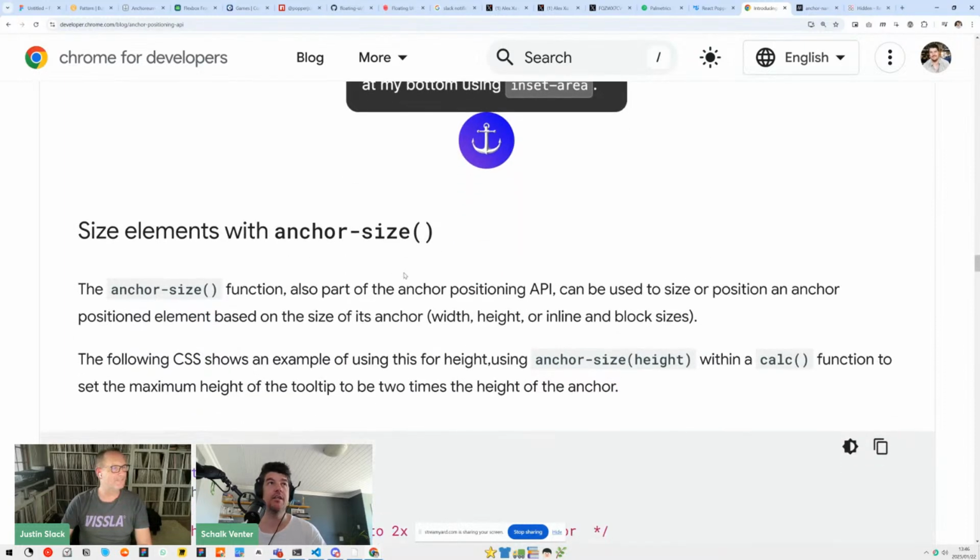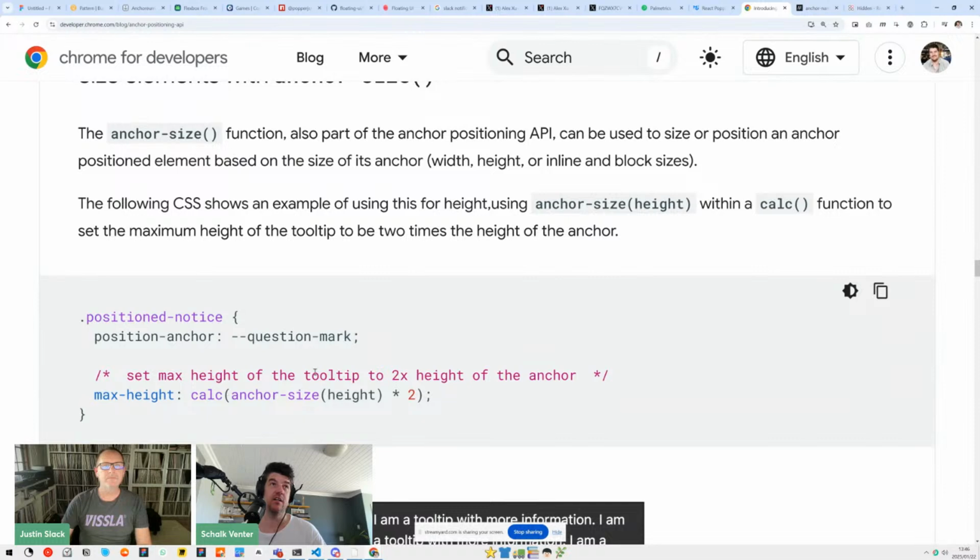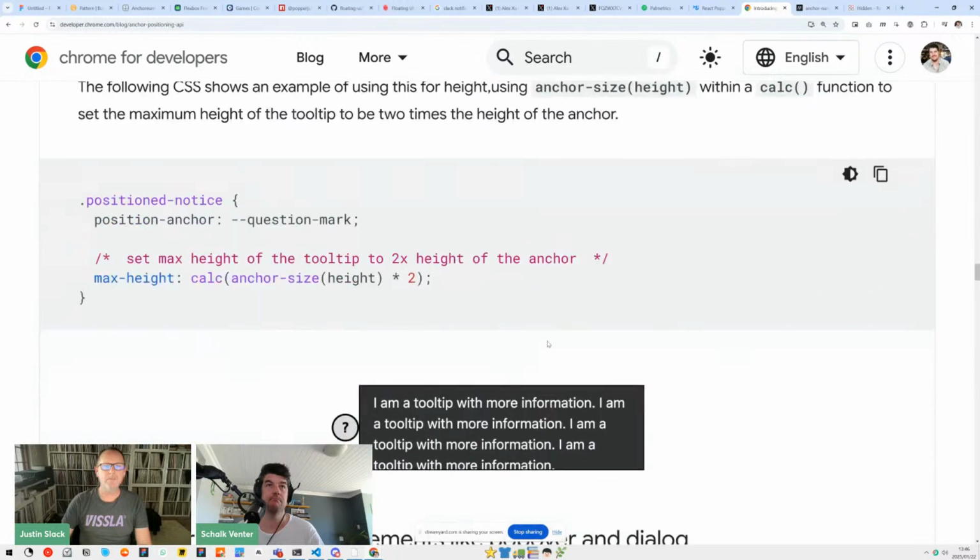Okay, anchor size. I actually don't know what this does. Is this just to size, like calc? Okay, so it lets you do a calculation based on the anchor. Yeah. So this is dangerous, I wouldn't do this. As you can see in the example, it's cut off.